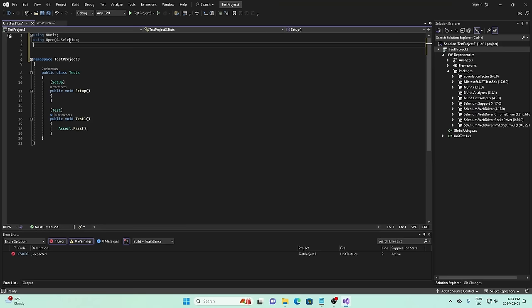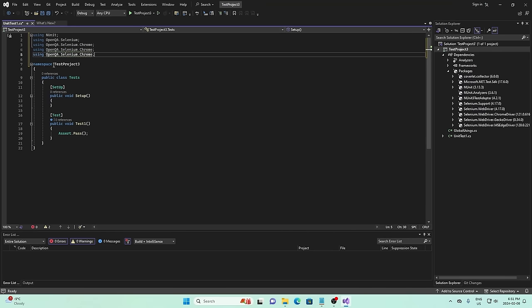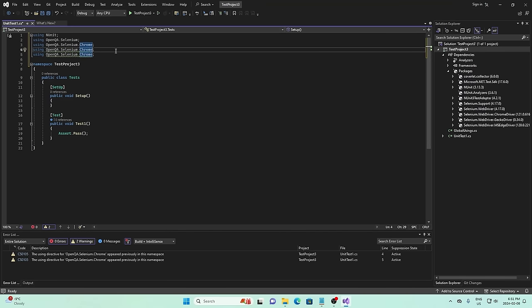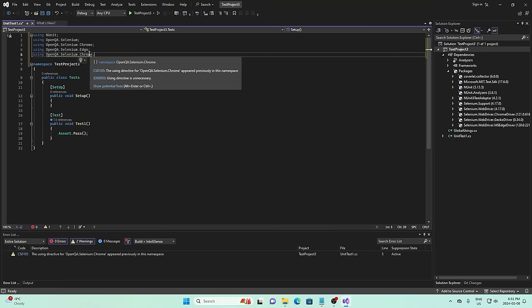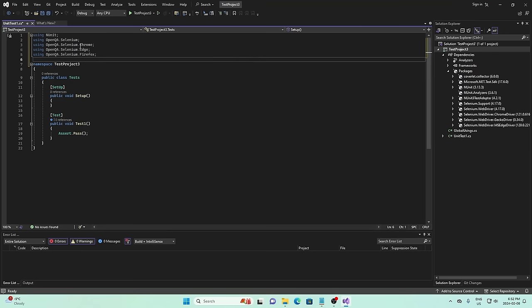And the next thing we're going to use is OpenQA, and we're going to use Selenium Chrome dot Chrome. Since this is very similar, just to save some time, I'm going to paste that and change this one right here. This is going to be Edge, and this one's going to be Firefox. So Firefox right here, and now we have imported all the packages we need. So now under your code right here, this is what you have.